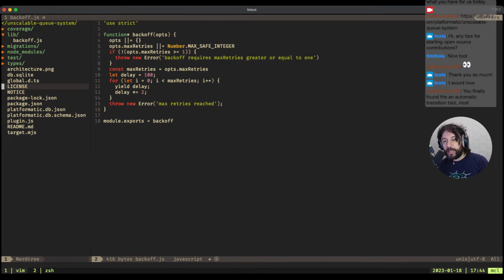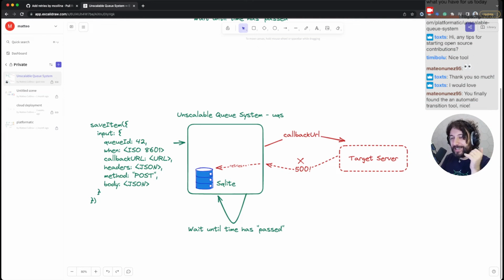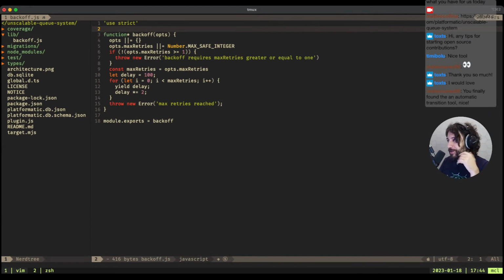Yeah, you know, Matteo, I finally found the automatic transition tool. It's actually pretty handy. You see, if I click on the other window, it automatically transitions. It's amazing, like literally amazing. I don't need to worry about it. I'm so much happier about it. This is so much an improvement over my setup.